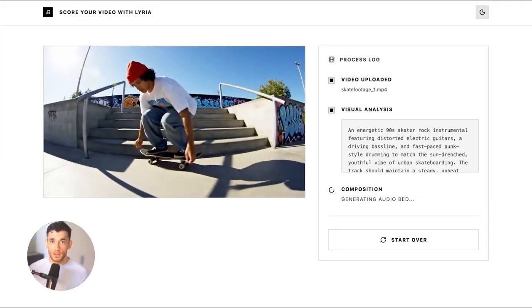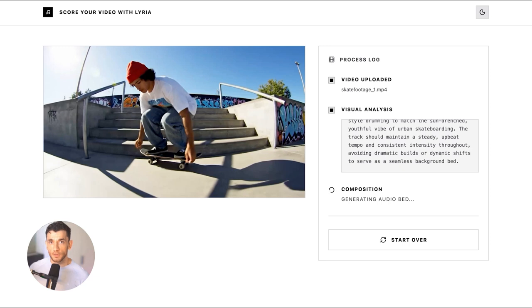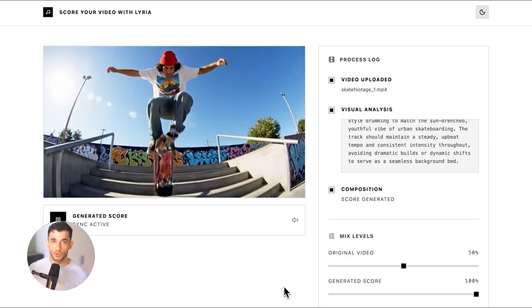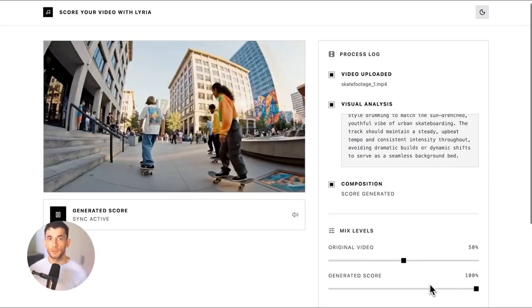Use case four, personal songs. This one is different. You could make a custom song for someone's birthday, a gift, something personal, the kind of thing that used to require knowing a musician or paying a producer. Now you just type it into Gemini.